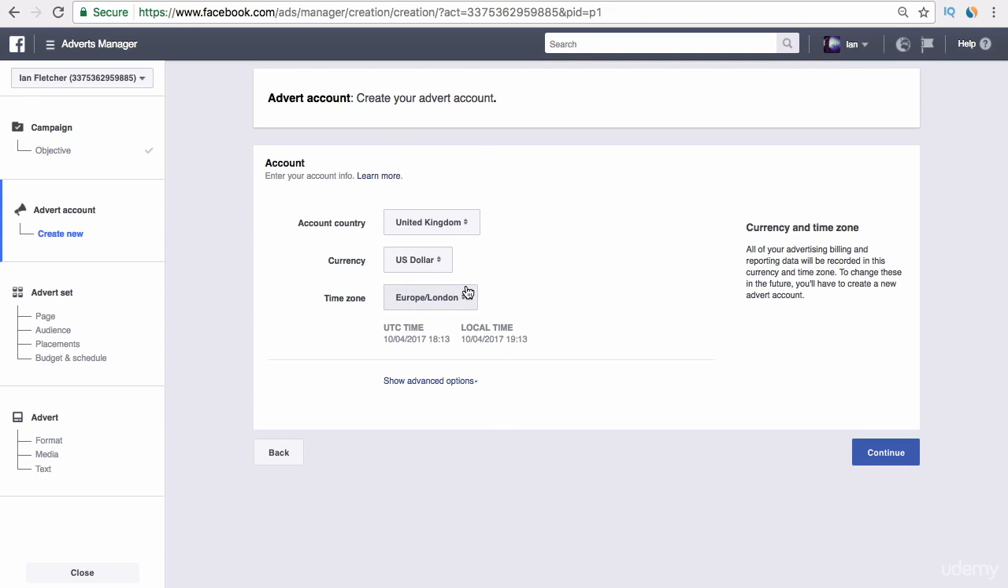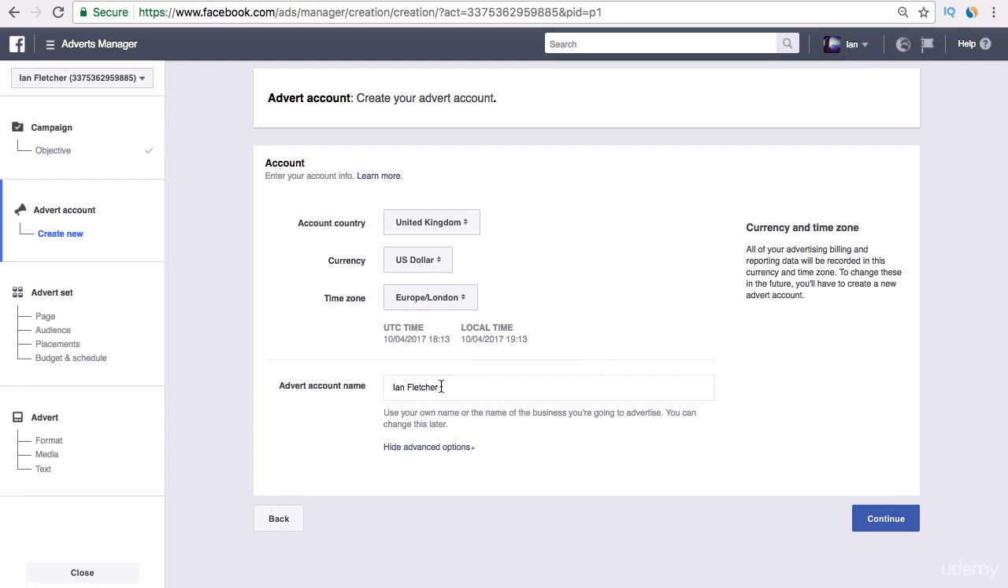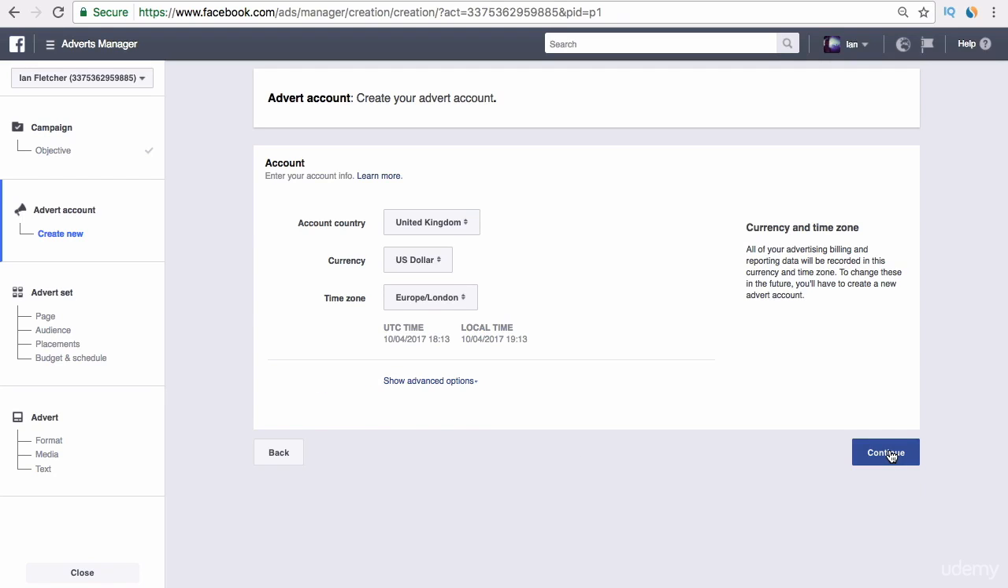Okay? And then it should automatically populate wherever you've said you are from. It should automatically populate the time zone. Okay, so that's the first part of the advert account created. Now it shows some advanced options, and the only advanced option is the actual name. Okay, so use your own name or the name of the business you're going to be advertising. You can change this later. Now I'm just leaving it as Ian Fletcher. As I would for myself, I just leave it as Michael Super. Okay, so continue.